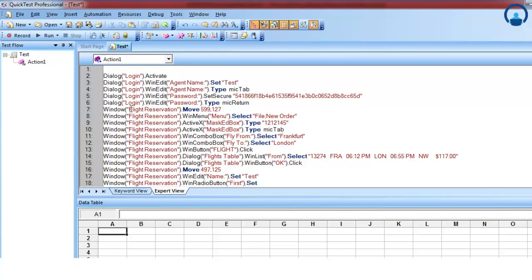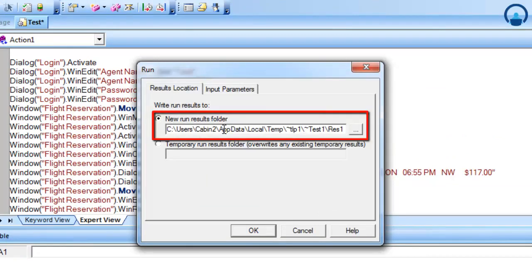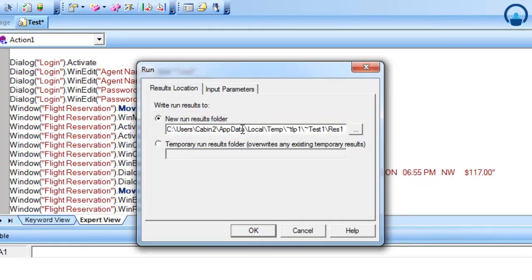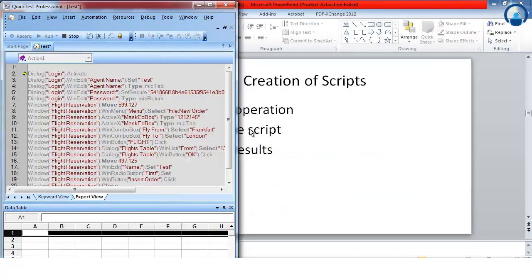Now this is the simplest record and run operation which I'm going to show. There'll be a lot of modifications and insertion of code, so we have to work on a lot of things, but for now it's a simple record and run operation. So now I'll click on run. It will ask two options, new run results folder. You can save the run result in a new folder, or, for now I don't need the result, so I'll just keep it in a temporary folder. Okay, so now it will run.